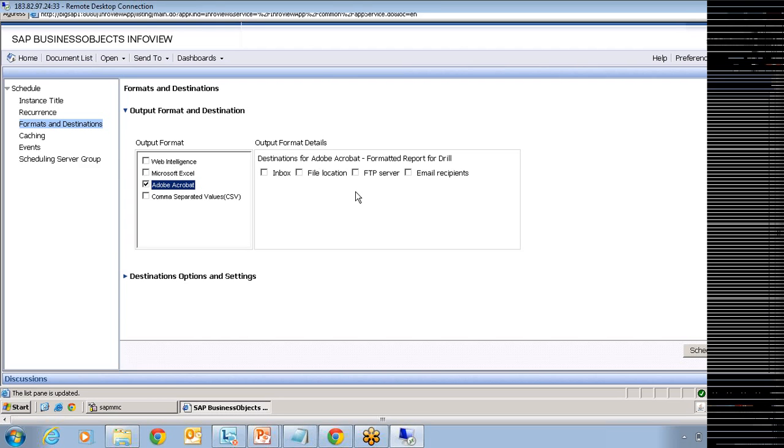And what is your destination? Okay, I have scheduled your report, I have executed it, I got the output, and I exported that output to PDF. Then what do you want to do? Where do you want to send that PDF file? That is the destination. You need to choose the destination. These are all the different destinations that you have. The first one is inbox. Inbox in the sense of the inbox of another user of your Business Objects Enterprise.